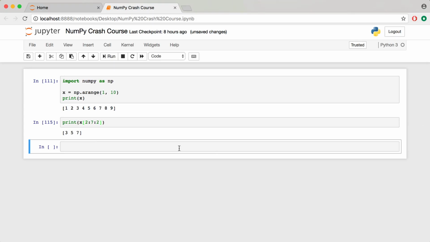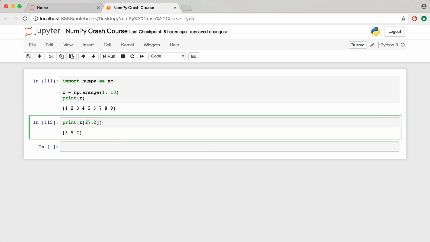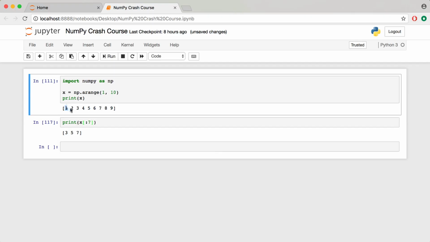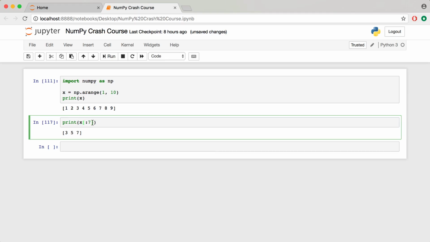Some of the same shortcuts we talked about for lists can also be applied to arrays, such that if I omit the starting index, it assumes that you're going to start at the very beginning of the list up until your stop index minus 1. So let's try it out. And indeed, we get the numbers 1 to 7. We're starting from index 0 all the way up until index 7, or 6, I should say.